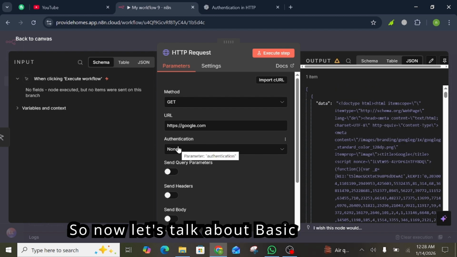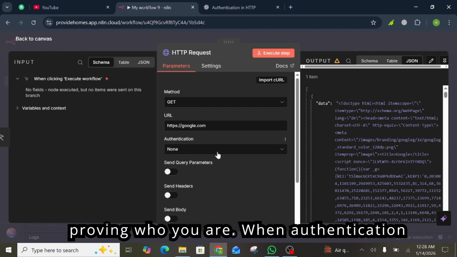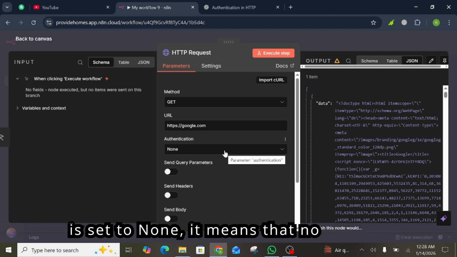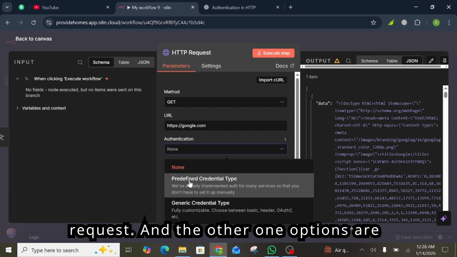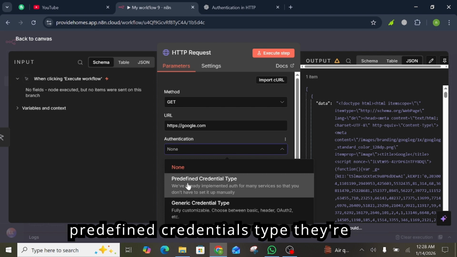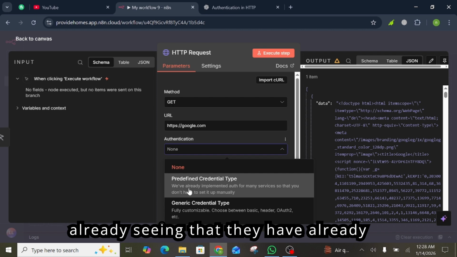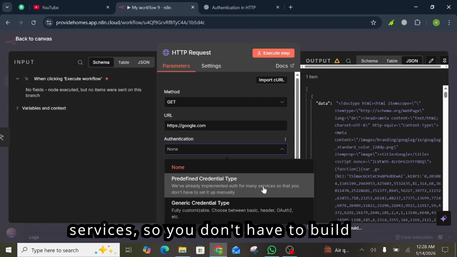Now let's talk about authentication, which simply means proving who you are. When authentication is set to none, it means that no authentication is required to access the request. The other options are predefined credentials type and generic credentials type. Predefined credentials type means n8n has already implemented authentication for many services, so you don't have to build it manually.